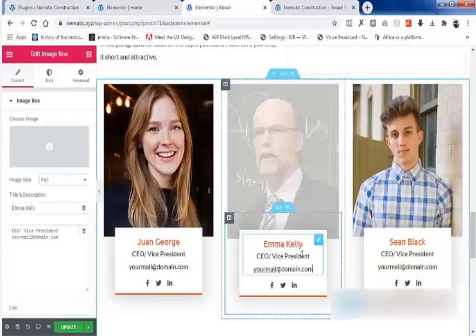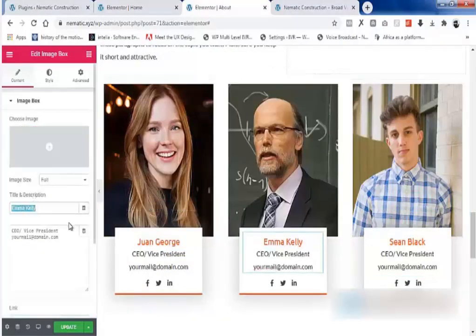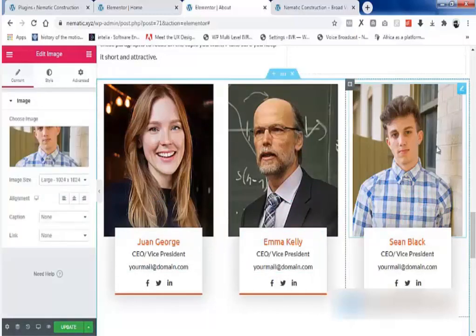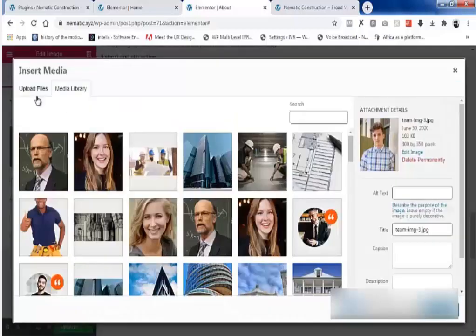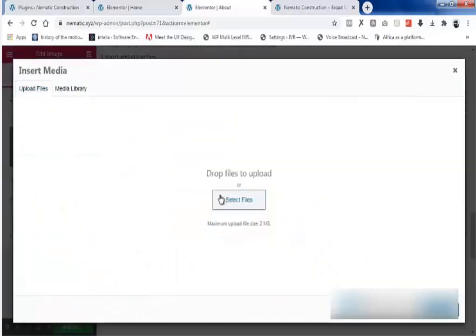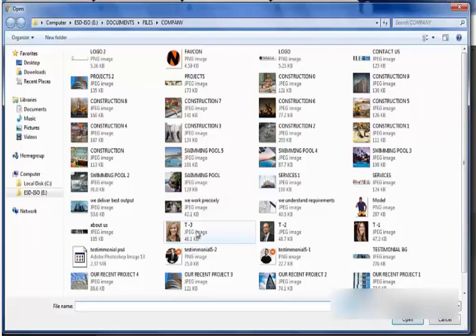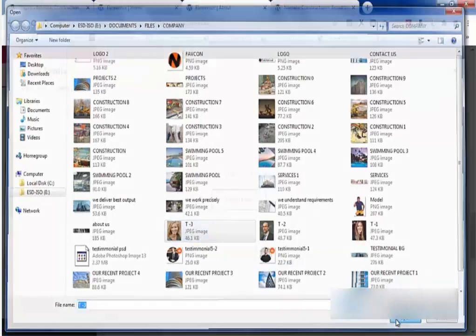So if you click on this here, you can edit the name here, and also you can edit our position and our mail address here. So also this boy, I can actually click on this image here. So I'm going to click on choose image, upload files, then select files. So here we're going to be using this T3, so I'm going to click on it and click on open.